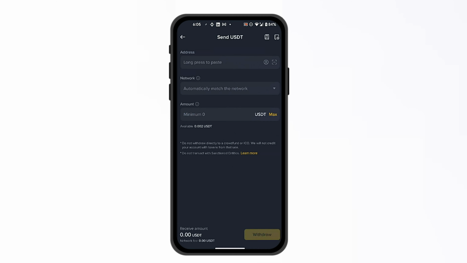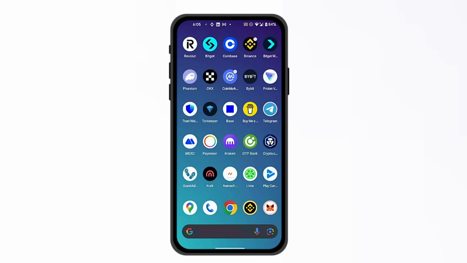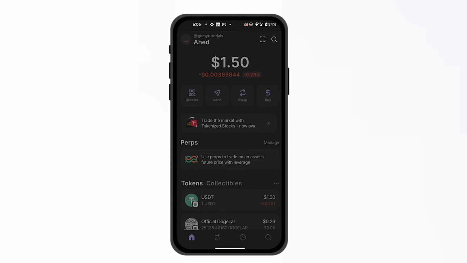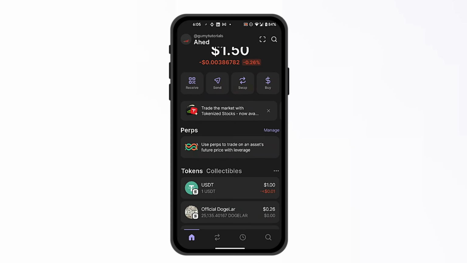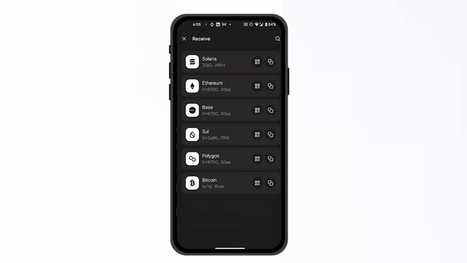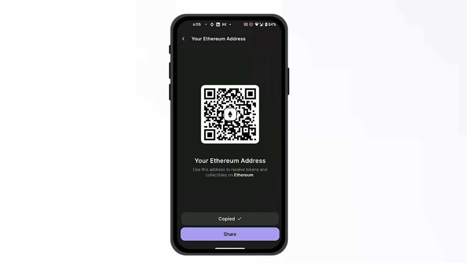To receive that information, you're going to exit the application and then you're going to open Phantom Wallet. And then once you log in, it will direct you to the main page right here. We're going to search for the token that you might want to receive, or simply click on the receive button on the home page. Now from here, you're going to just search whatever network that your currency is going to be from. So for example, USDT is under Ethereum. Click on Ethereum and then copy the address.